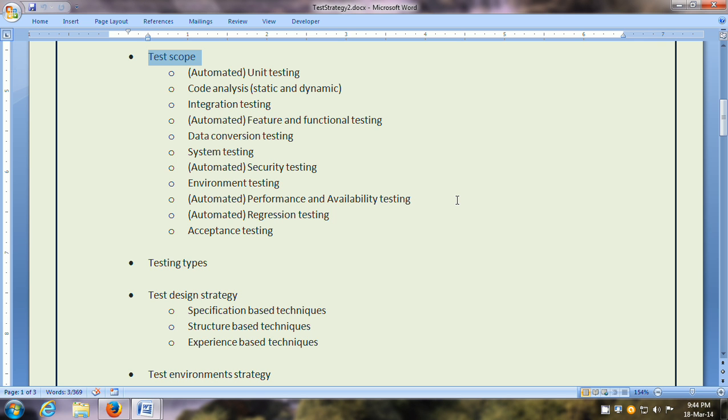Then there is regression testing. Regression testing means that all the previously working functionality is still working, and all the previously closed bugs are still closed. Then there is acceptance testing. Acceptance testing means testing against the earlier identified acceptance criteria. So each of the testing types in scope can be described in the test strategy.